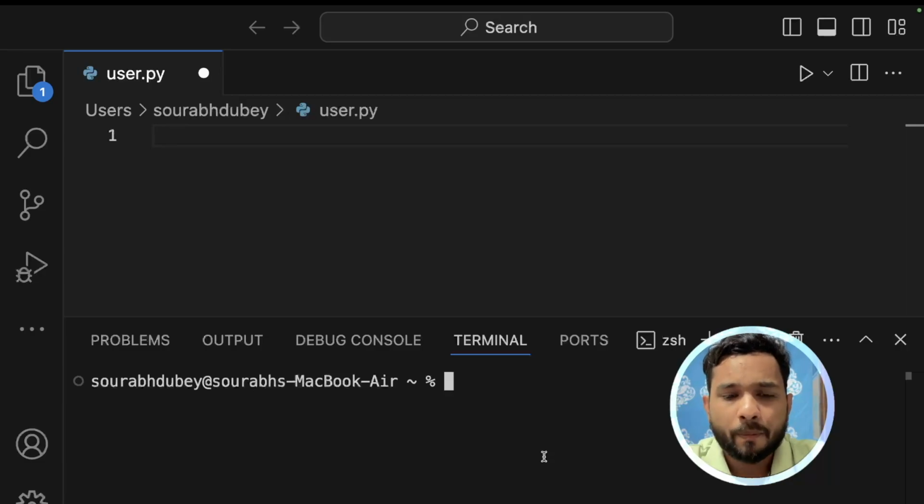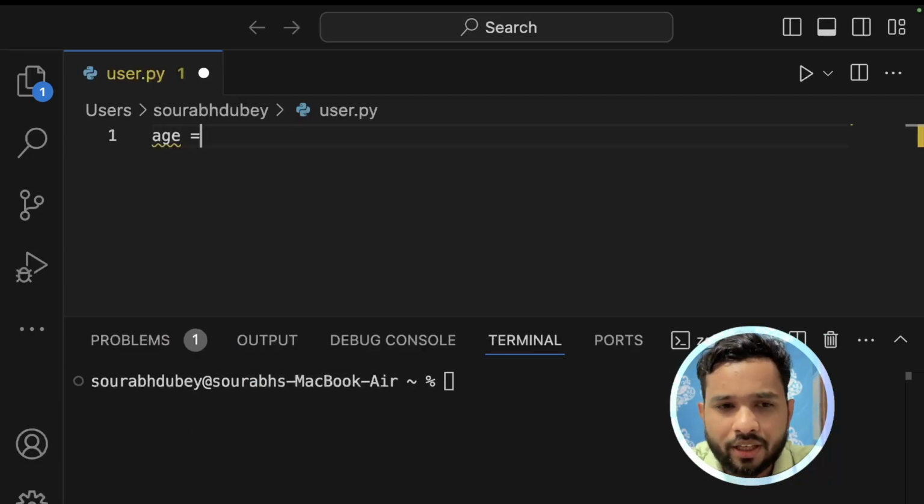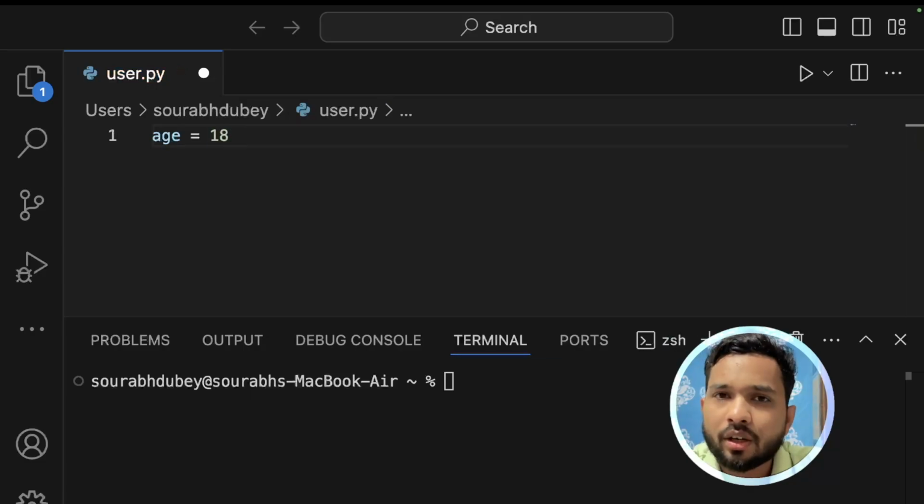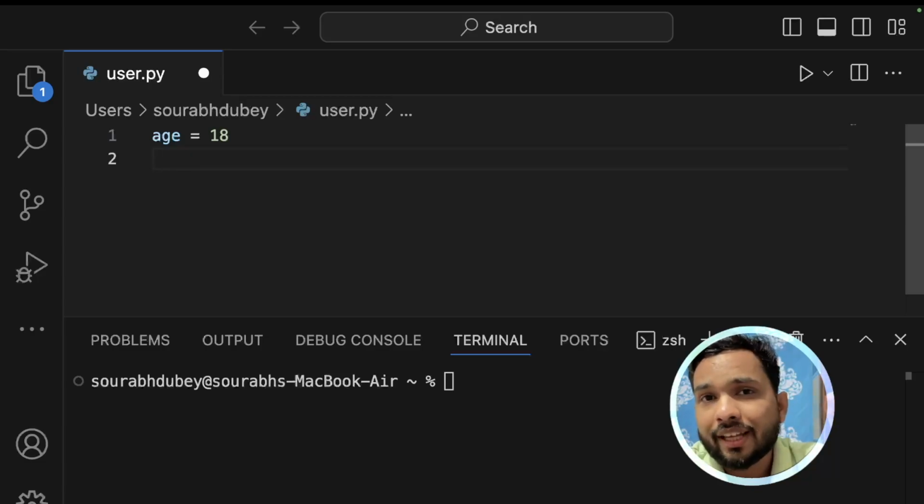So here we go. This simple program sets age equal to 18. Now I want to check if the person's age is 18 or over, then we are going to say that person is an adult. But if their age is less than 18, then we can say this guy is a teenager, and this guy is a child. So how can we use the condition?